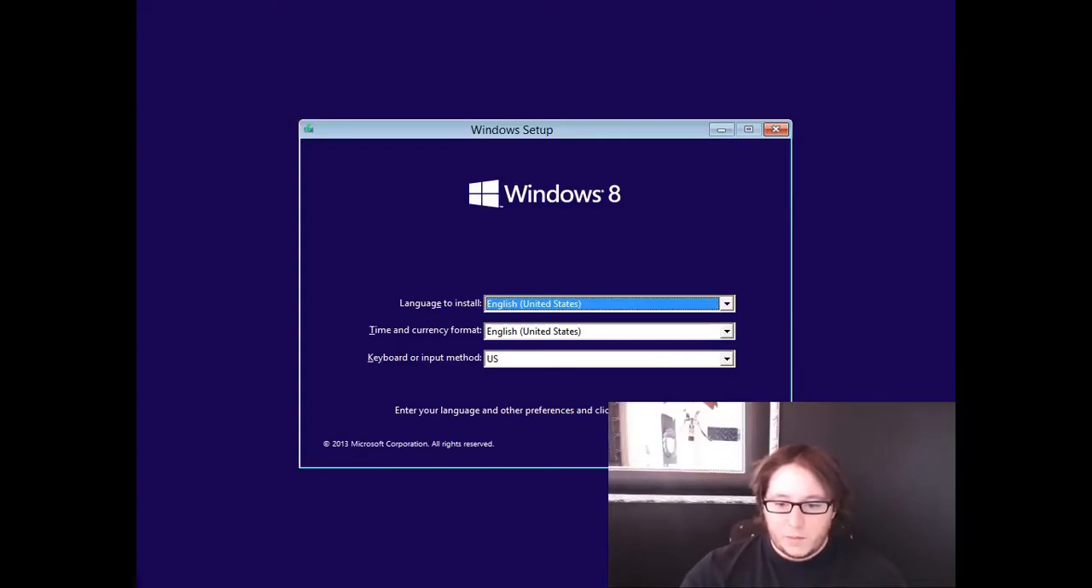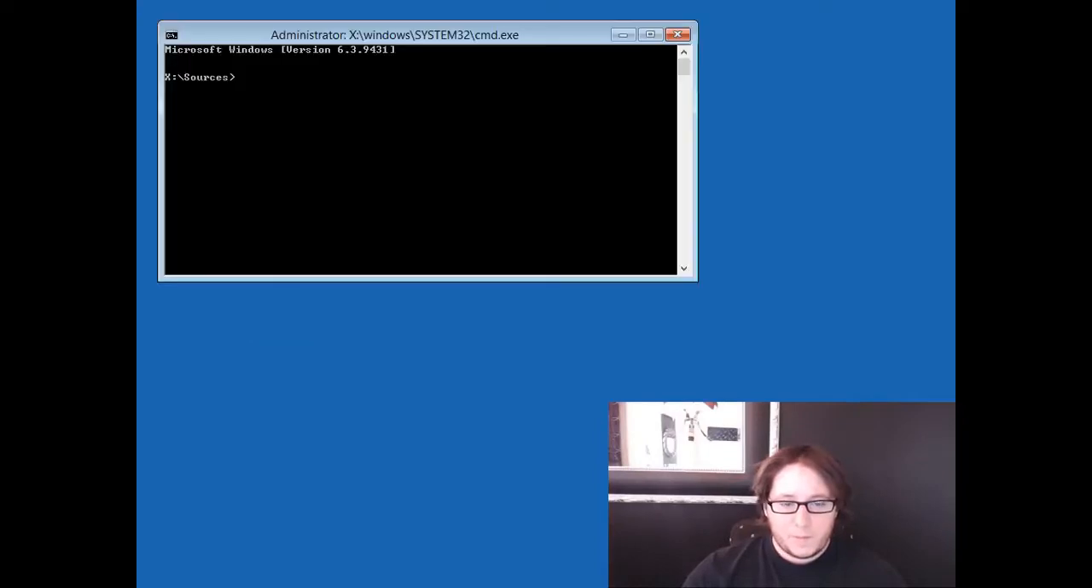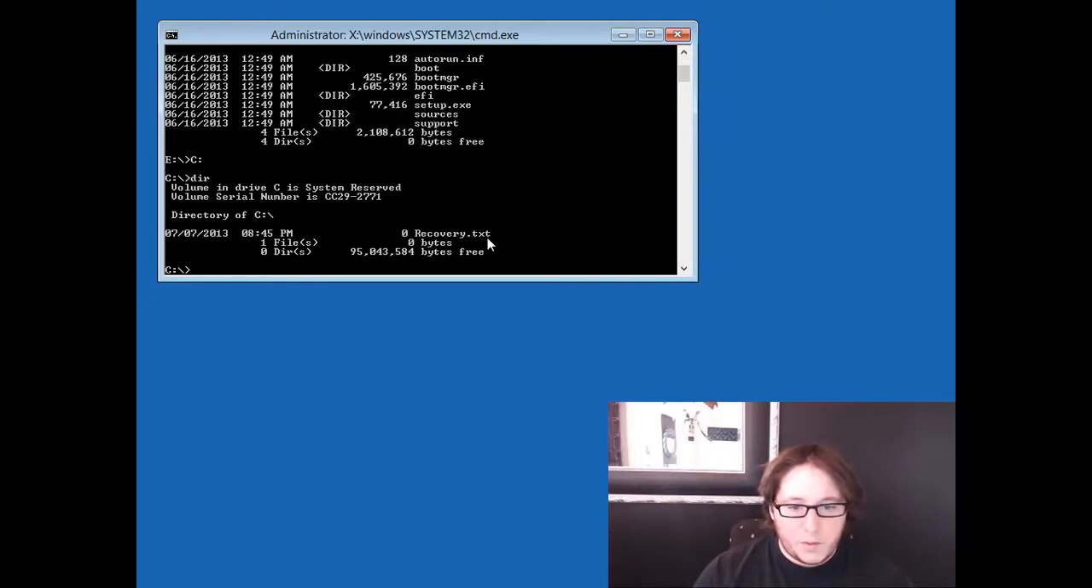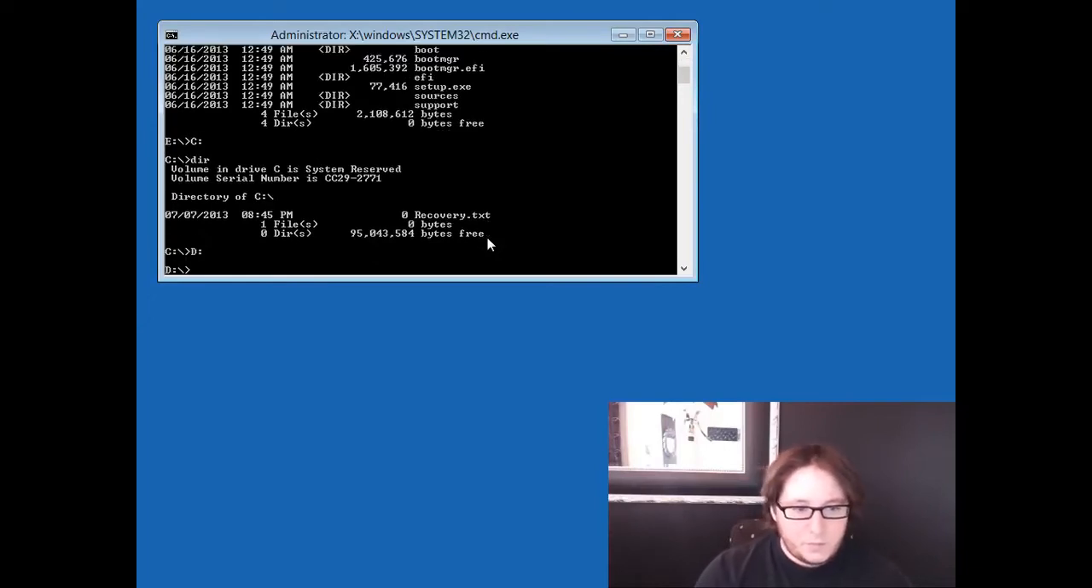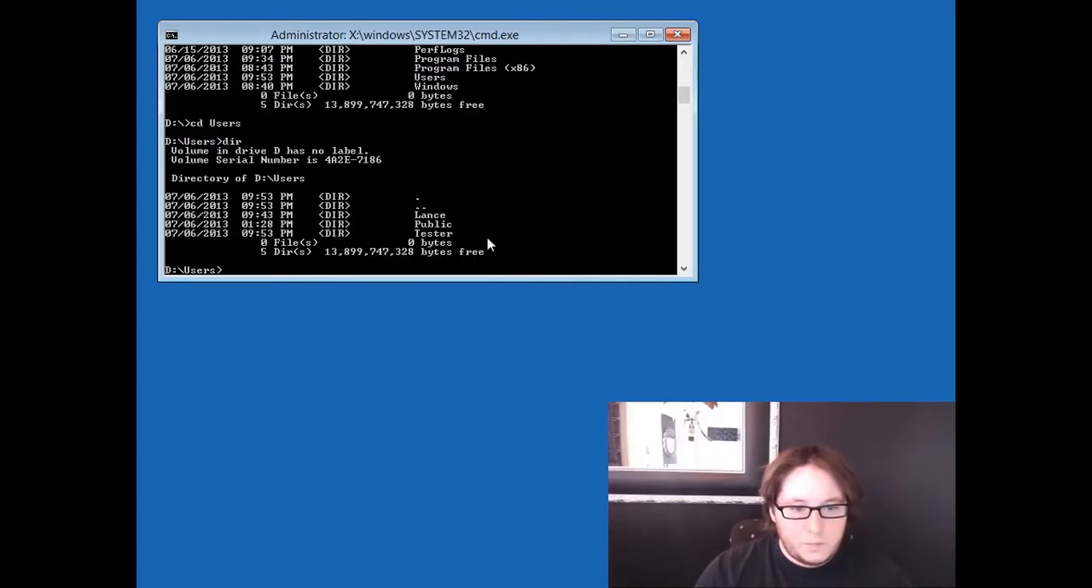So now what we'll do is we'll go through the settings and we want to repair our computer, which is technically true, right? We're going to go to the advanced options, command prompt, and what we're going to do is go and find the C drive. See, well, when I say C drive, I mean the Windows installation. Okay, we found it. And let's just double check. Okay, so we have a tester, Lance, and public, right?